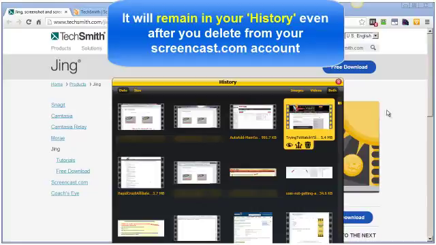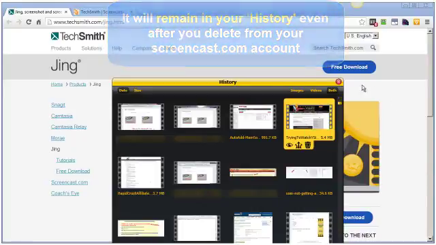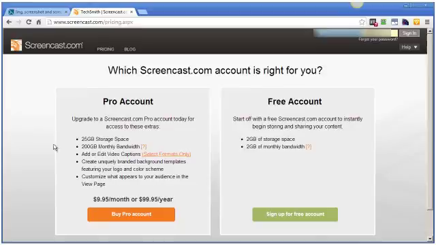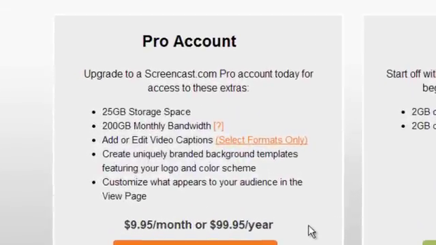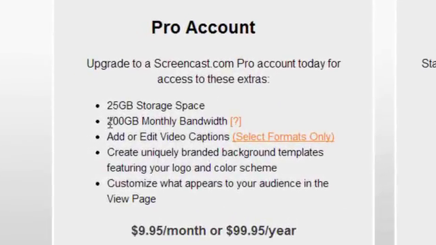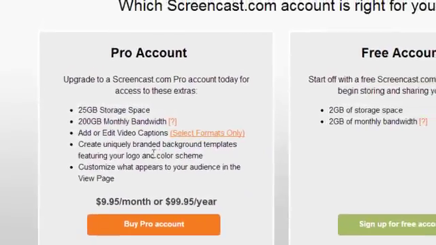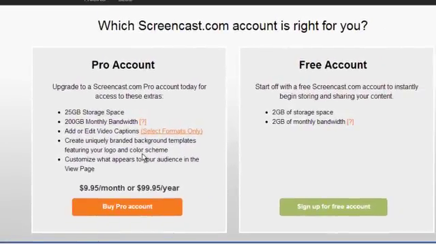If you find the need to have those shares a little longer lasting, then you might find the need to go pro. And this $100 a year for the pro account is a great deal if you want to go that route. Because in addition to the increased amount of storage space and monthly bandwidth, you're also allowed to brand background templates with your company logo and a specific color scheme, something that you're not able to do here with a free account.